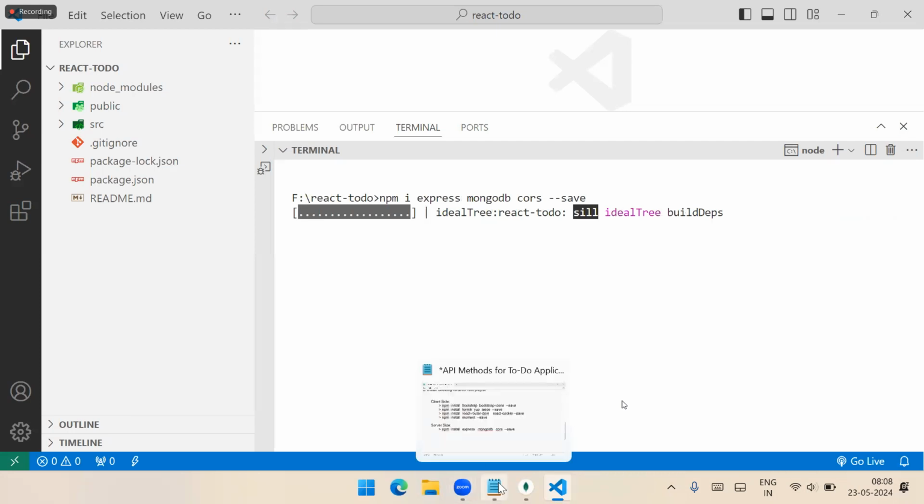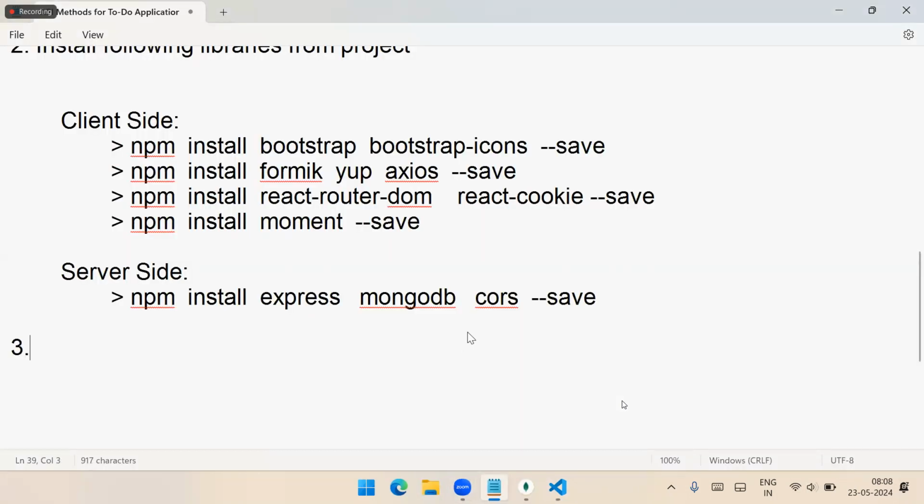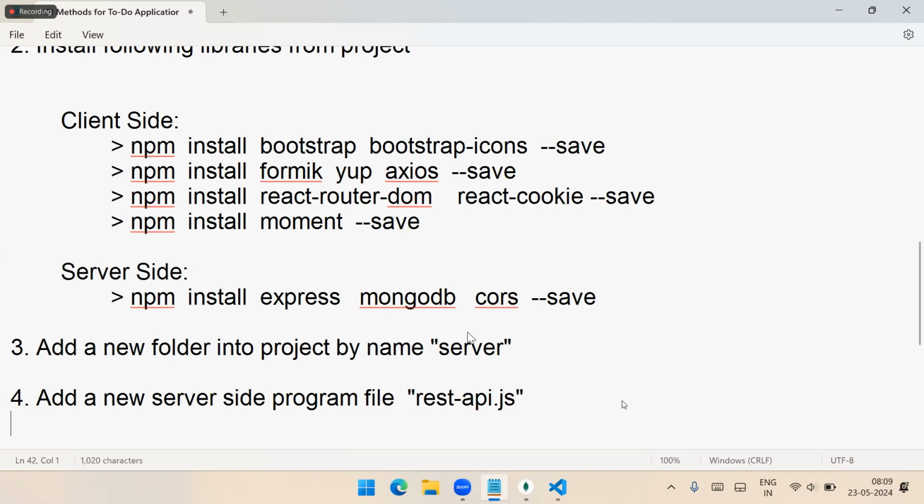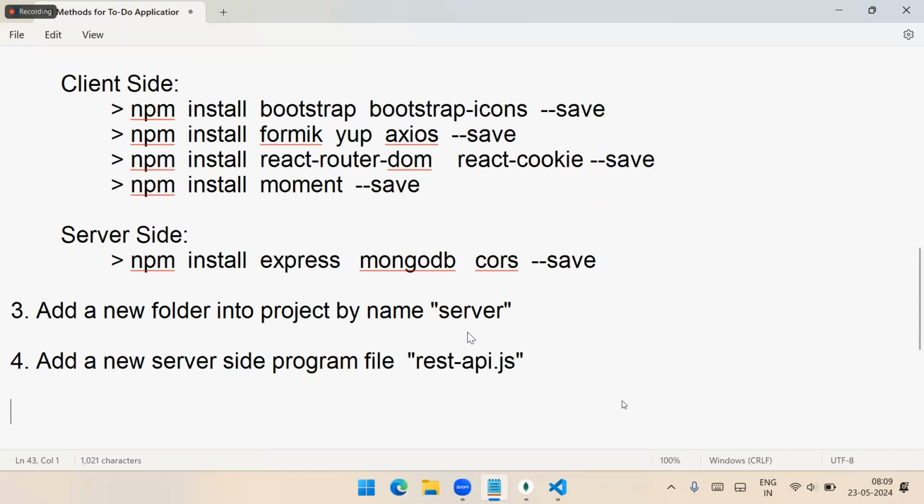Once you have done all this, what you do now is add a new folder into the project by the name server. Add a new server side program file. We will name it REST API.js. You add the server side business logic actually.